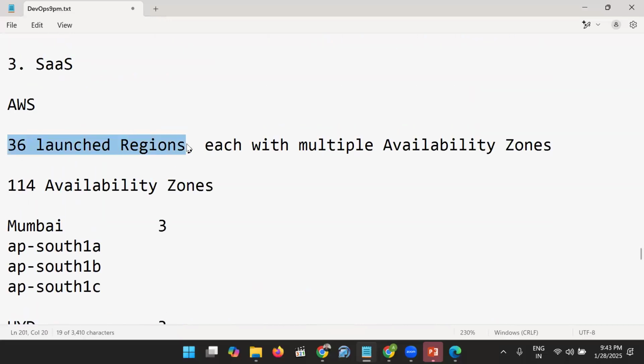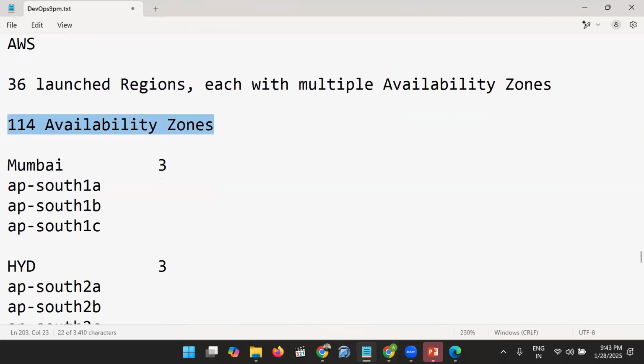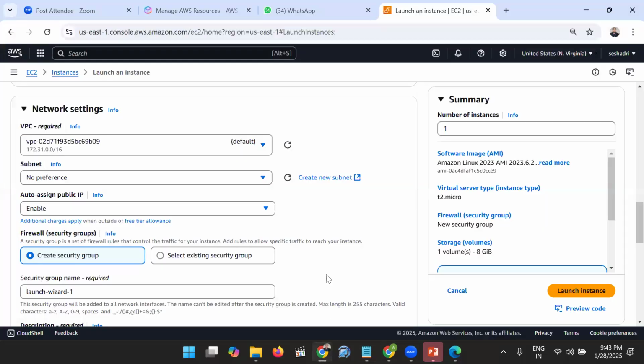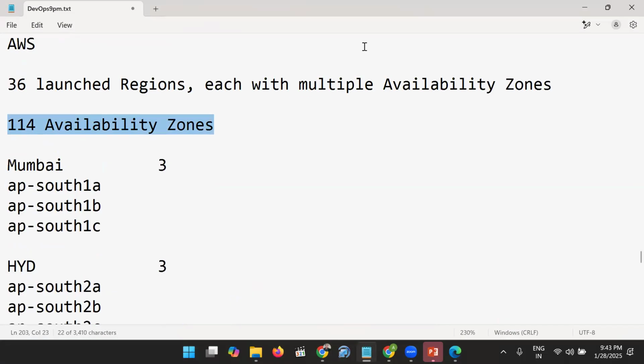36 launched regions are there. Each region can have multiple availability zones. Right now, how many availability zones are there globally? 114 availability zones. That is nothing but the AWS global infrastructure. Any questions related to this?